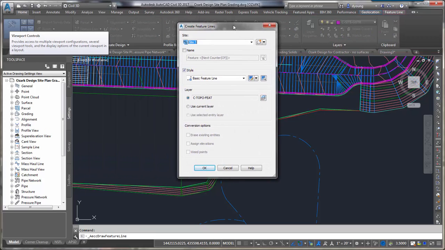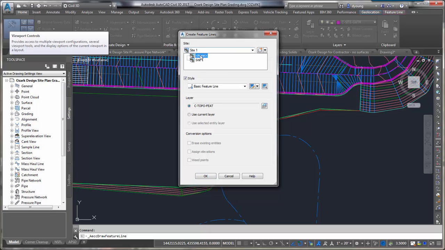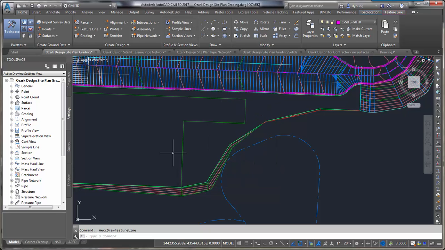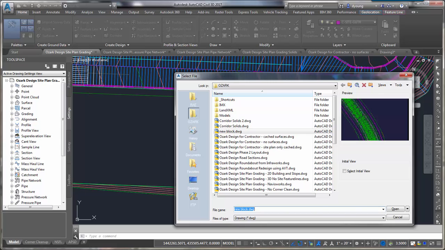Create a new feature line. Let's see what I get. I have the ability to do site. Set that to none. Okay, one of my favorite things in here is the ability to use reference styles.